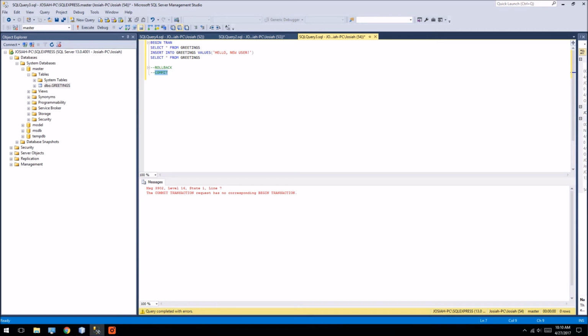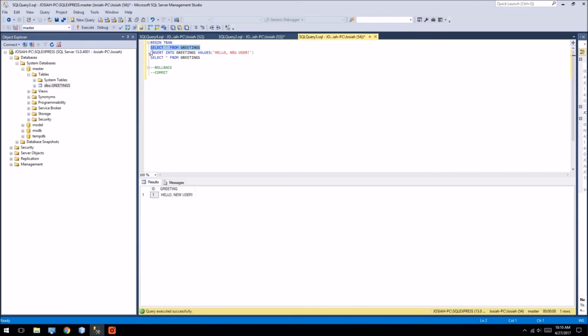It's just kind of a habit that I'm in of pressing either commit or roll back again when I'm pretty sure there aren't any other transactions, just to ensure that I didn't accidentally forget about one. So now we have our database with a table called greetings, and it actually has a greeting in it.